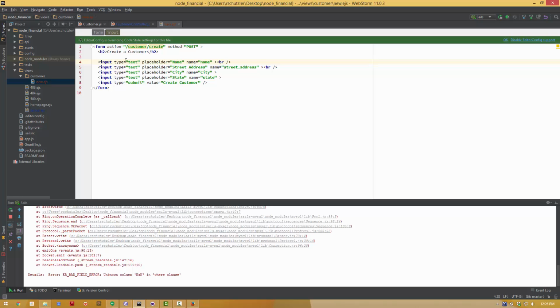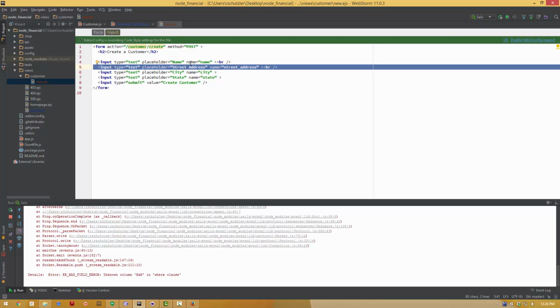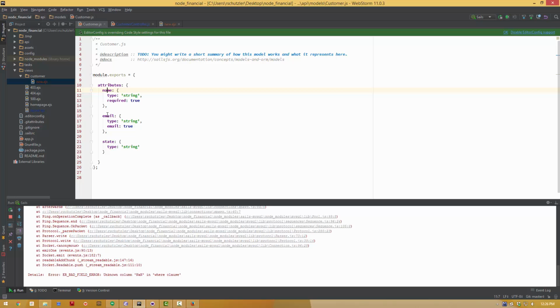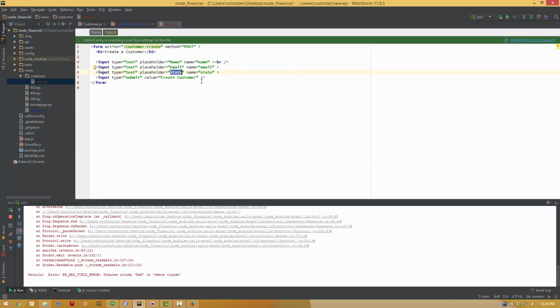And what do we need to gather? We need to gather text, a text field for name, street. We'll get rid of street address and we'll turn city into email. So we're going to need name, email, and state. And these are from our customer object, name, email, and state. We need variables to pull in each of those bits of information. And then the last thing you need is a submit button.